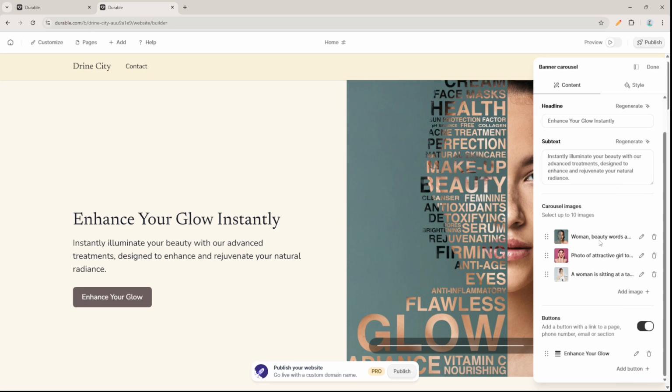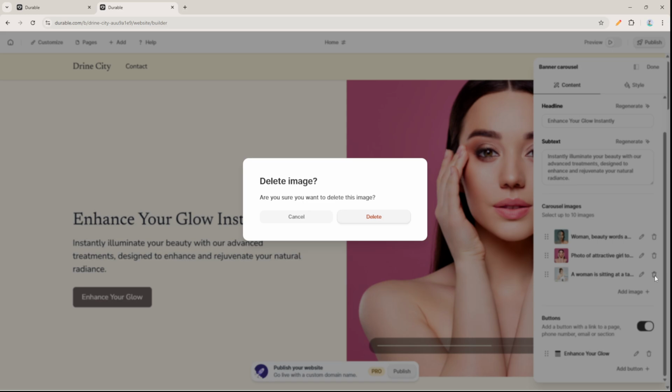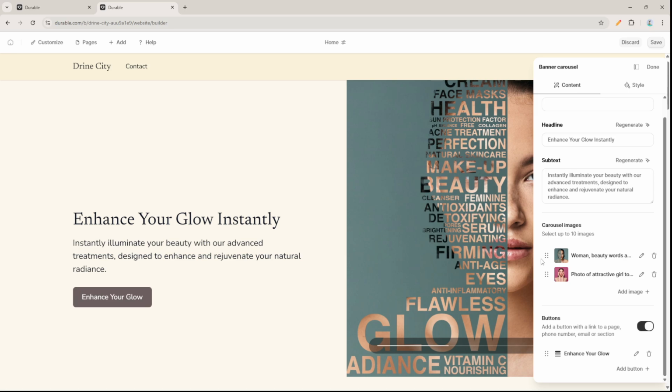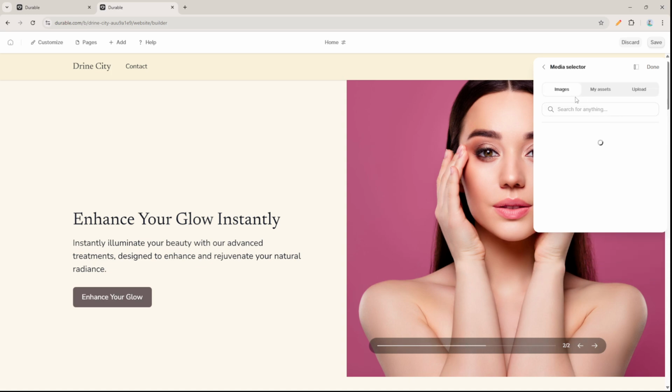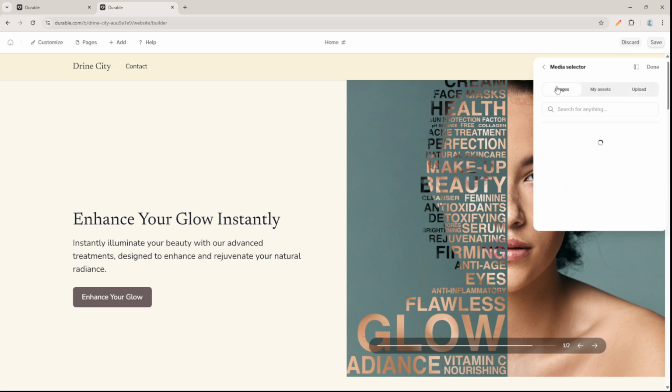Now delete the placeholder. In the gallery or editor view, choose delete on the current image. Don't worry, you're just clearing the spot so you can insert your own media. Add your new image by clicking Add Image, then Add Media. At this point you have two choices. Upload an image from your device, or search Durable's built-in stock image library to find something that fits your brand.